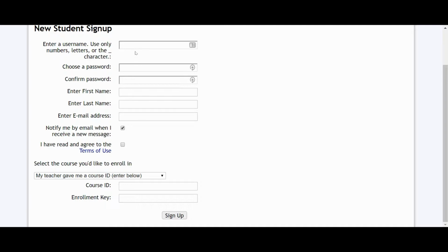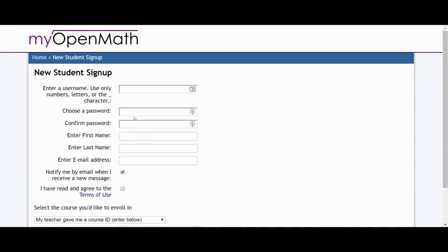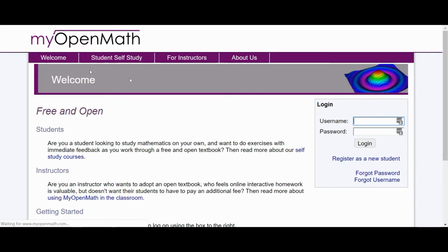You'll get to choose your own username, of course, and the email address, I would recommend using an address that you check regularly. If that is your STLCC address, that's great. But if you prefer a different address, this is a good place for that, because I will be communicating to you through MyOpenMath and using the email address that you post here. So let's go back to the MyOpenMath page.